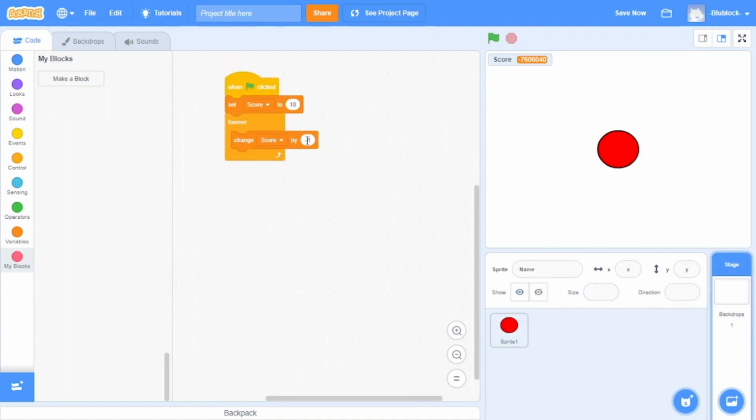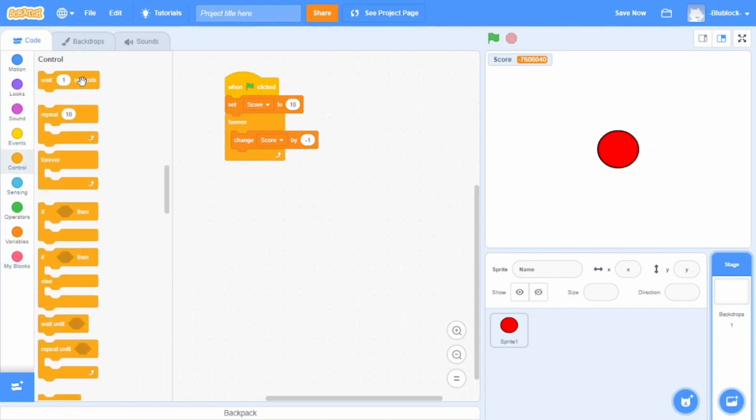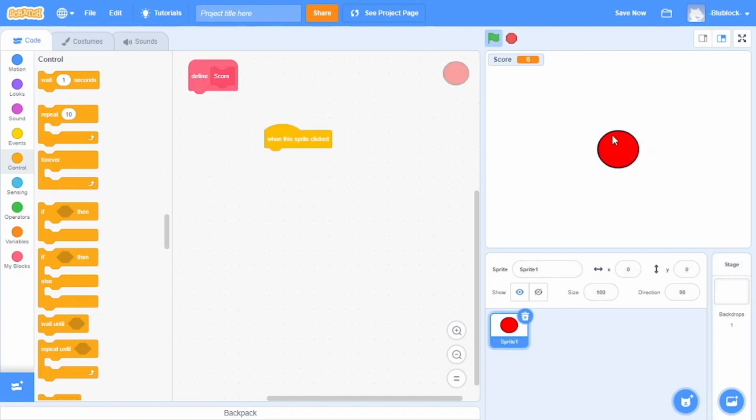So we want to go in here where we have our code. It's going to set the score to 10, change by 1 forever, but we're going to want a 1 second pause in between. So now if we click the green flag, it's going to go 10, 9, so every second it's going to go down. But we don't want our score to go down, we want it to go up. So every time we press this button, we want our score to go up.